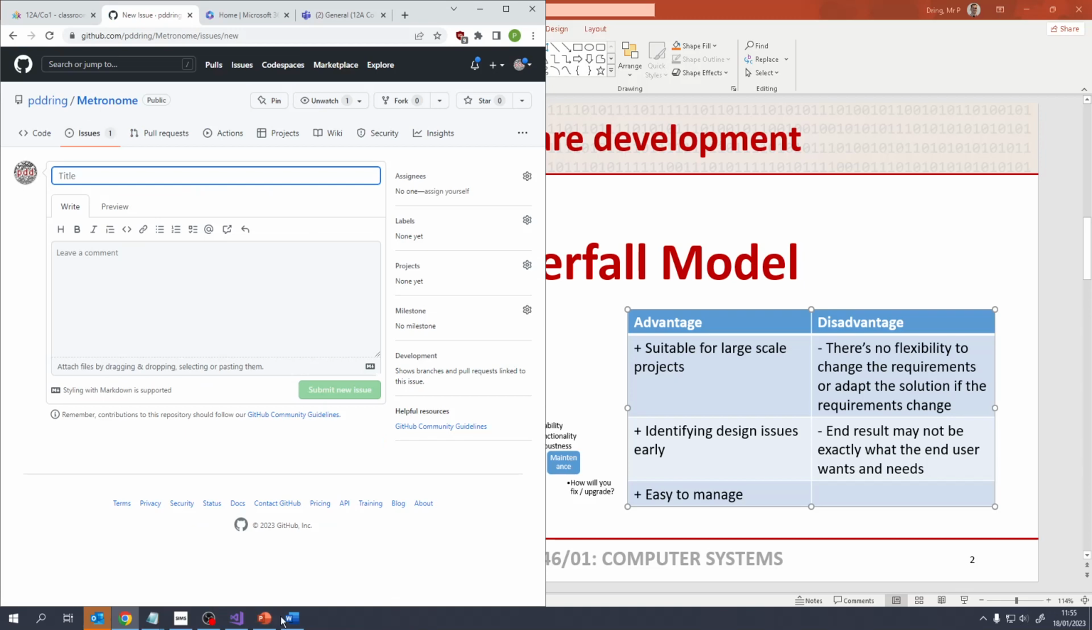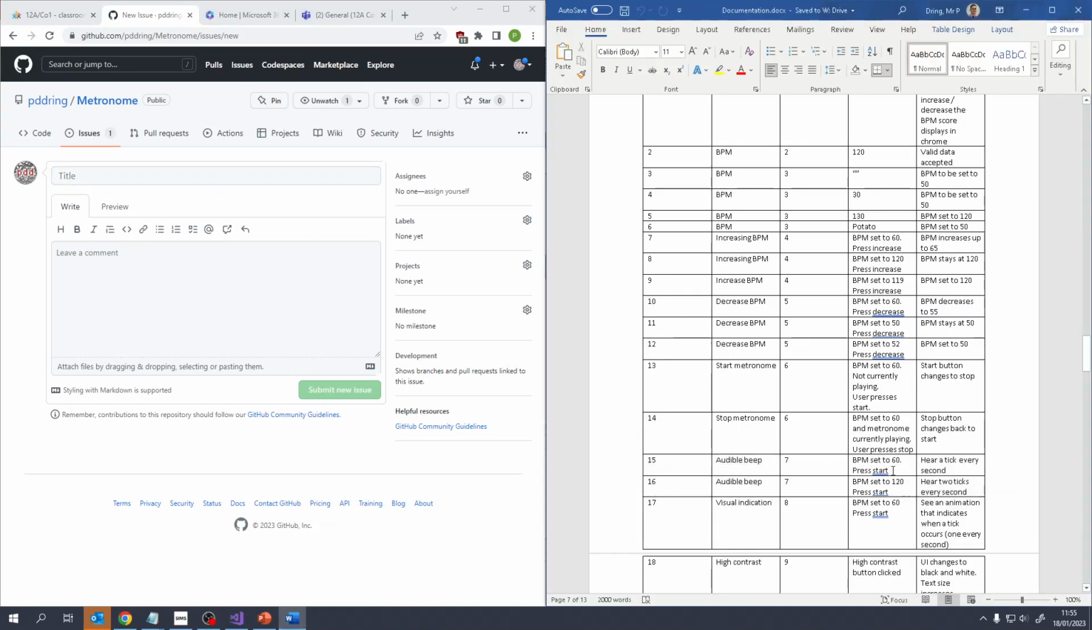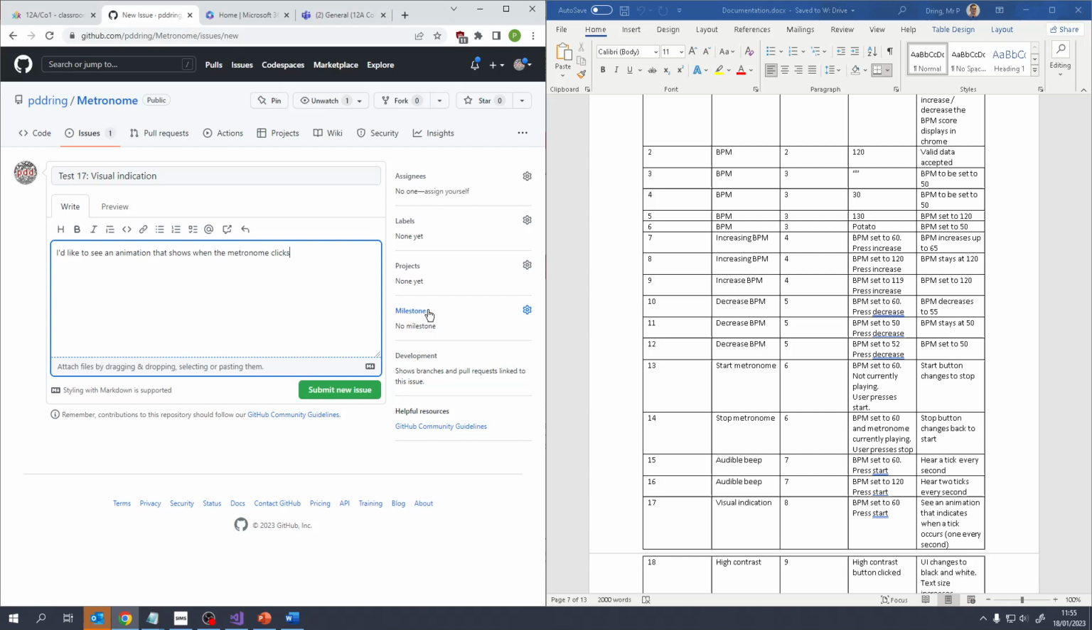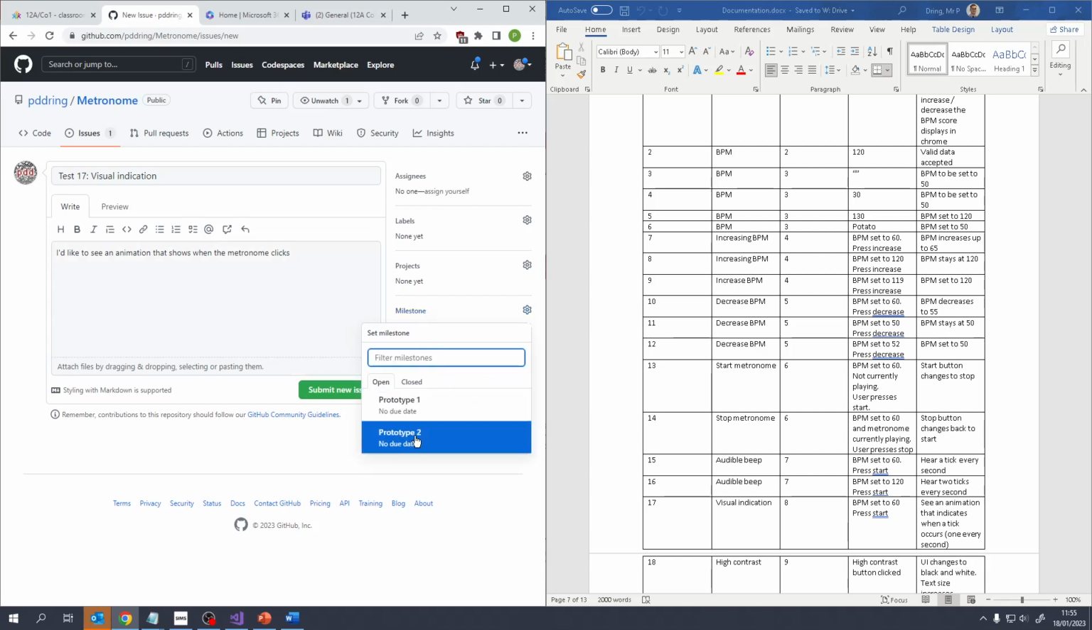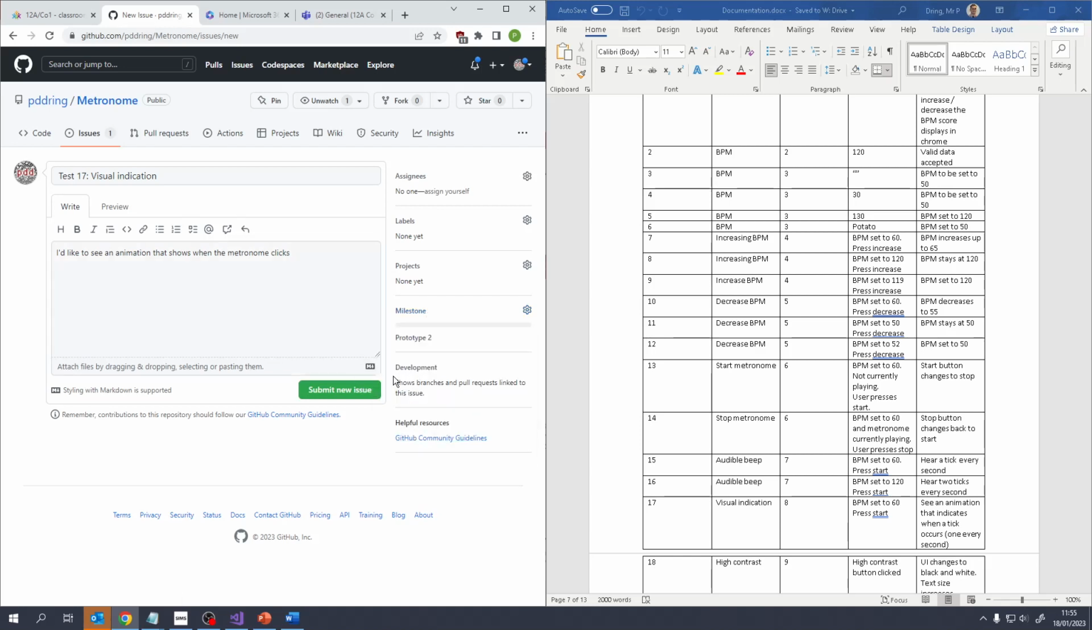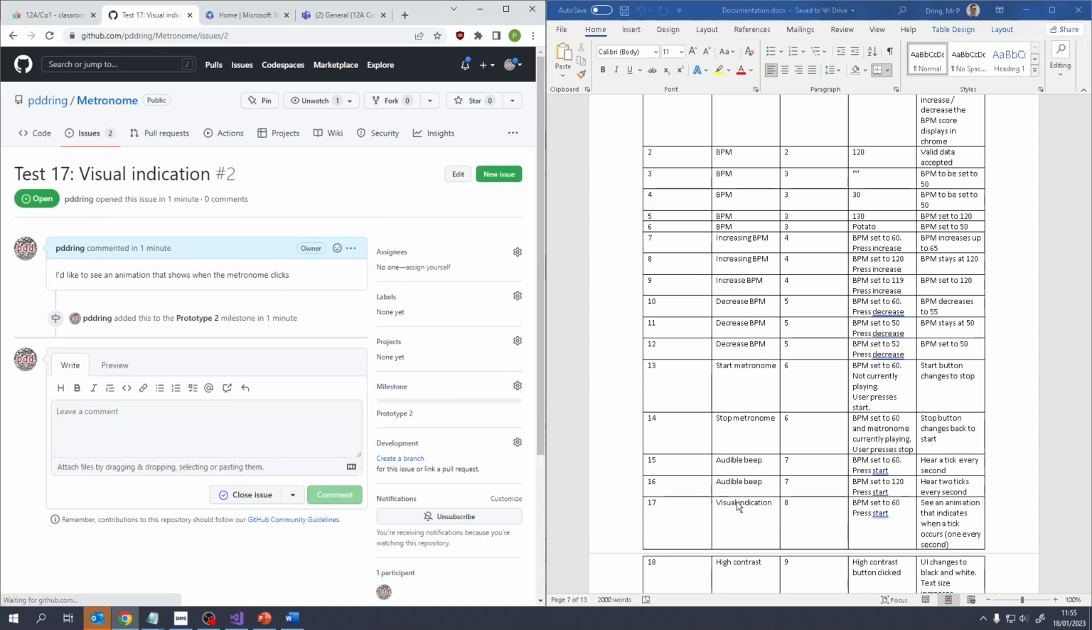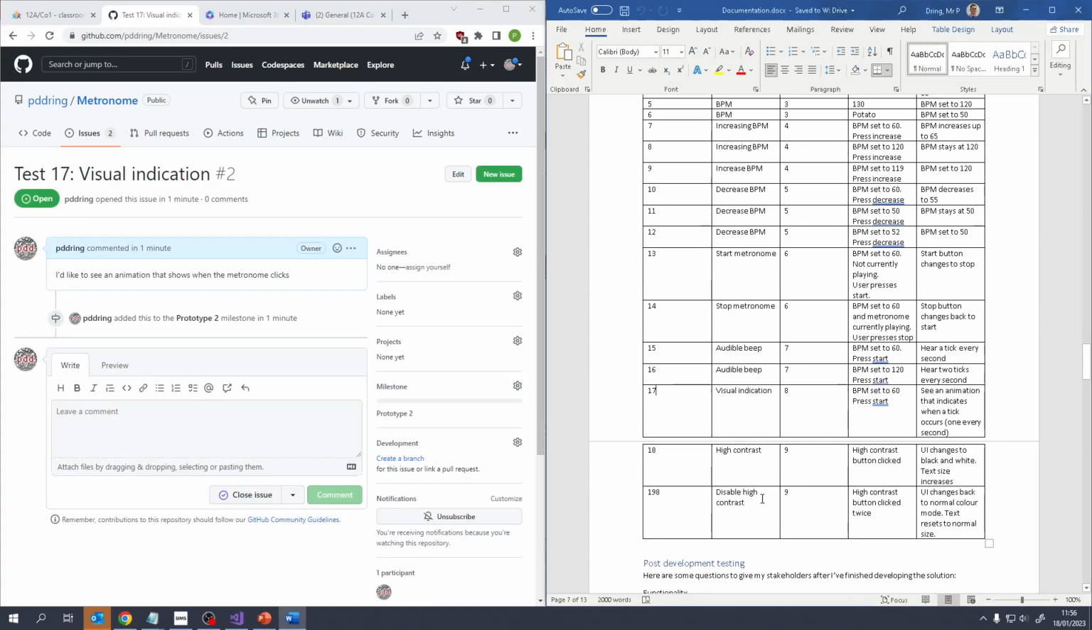So what have we got in our test table? You'll be doing this as well with your test numbers. A visual indication. So I'm going to say test 17. I'd like to see an animation that shows when the metronome clicks. I'll mark it as part of that prototype. Done. What else? Maybe I want a third prototype.